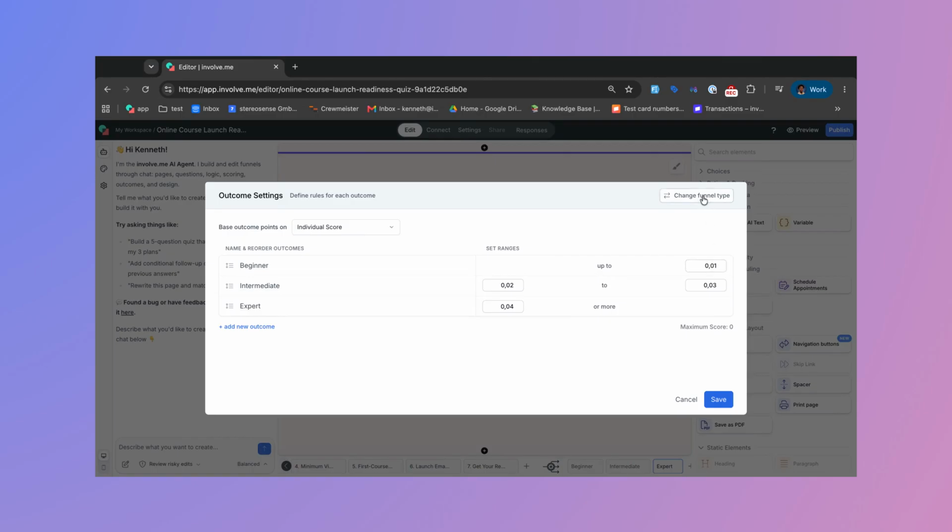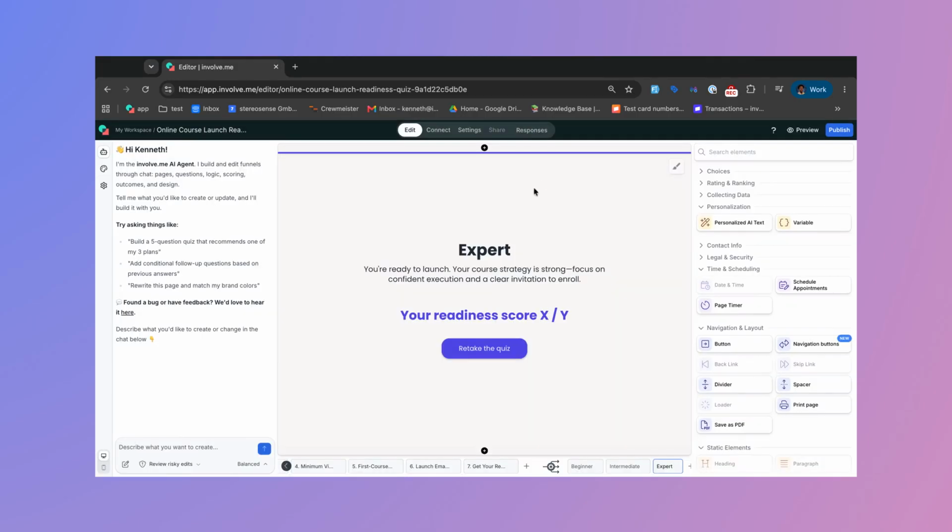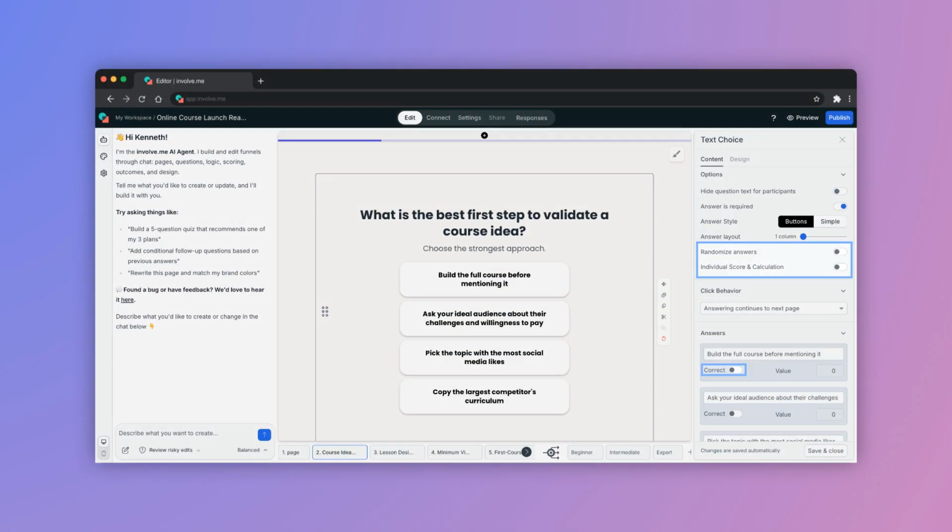For this setup, we'll use the score-based outcomes funnel type because the final result depends on the participant's score. Later in the tutorial, we'll also set up the calculator element to do more with the quiz score. Now let's look at how scoring works in a score-based outcomes funnel. When we click on a question, we can see the scoring options in the settings panel.